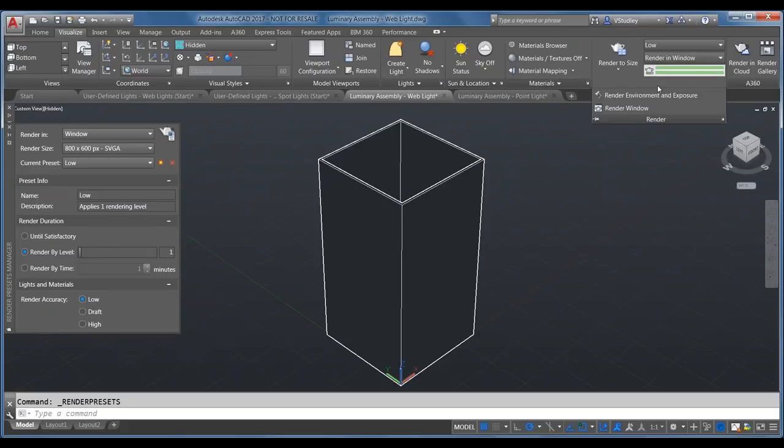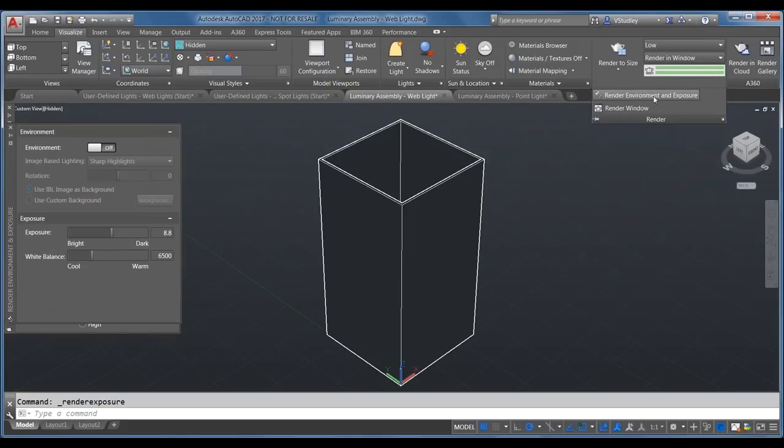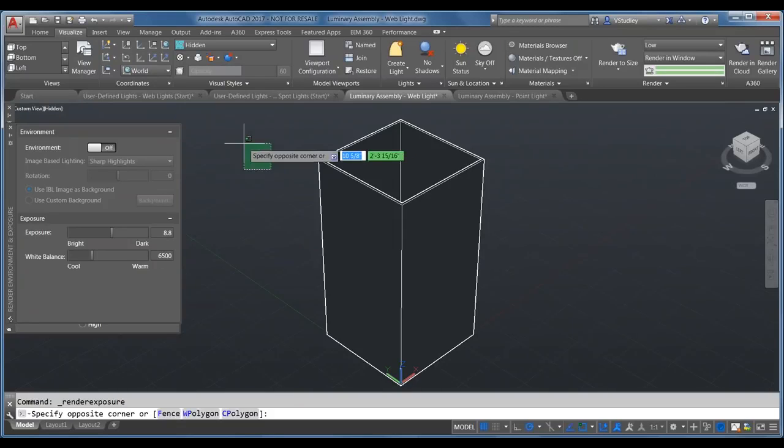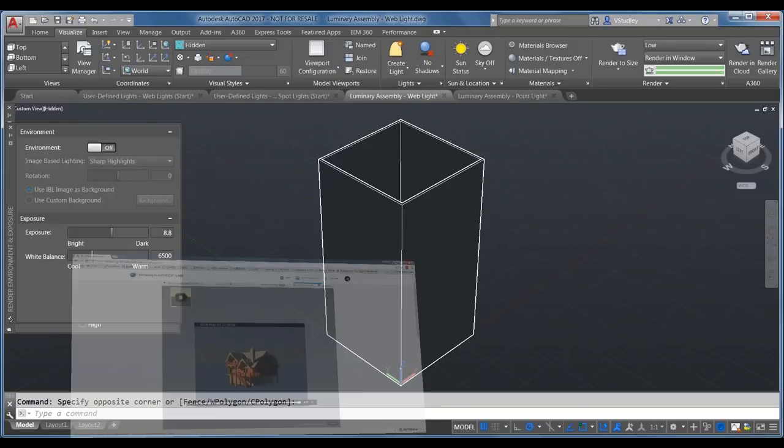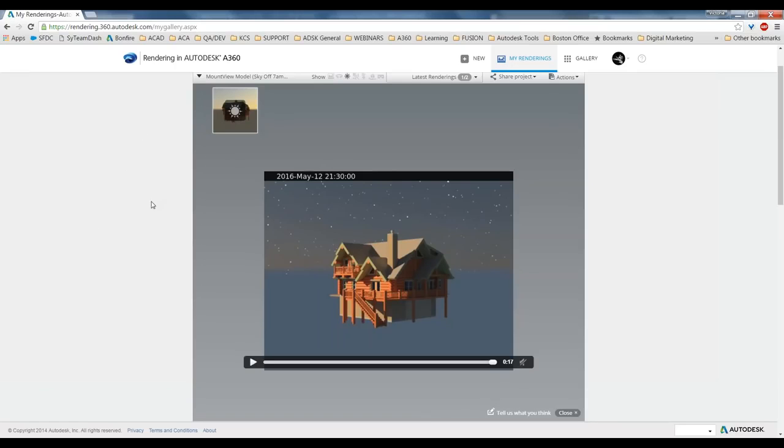Oh, what did I miss? I feel like I missed something. This is very fast. Rendering in the cloud is here. Render gallery, render environment and exposure. This is a whole webinar all in and of itself. I did not want to get into IBL today and environment. One more thing, I have it open, so I might as well show you.